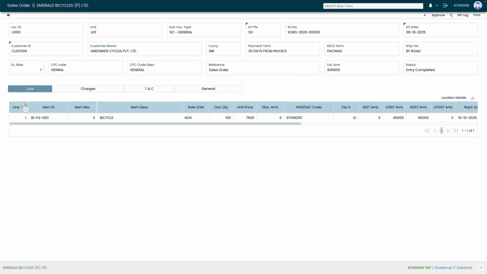You hold up the document that's been given up. And so after having a review of your item and so ordered quantity and unit price, you will be going on to your approve. So now if you have seen the status, it's of entry completed.